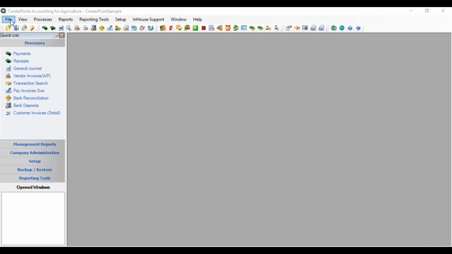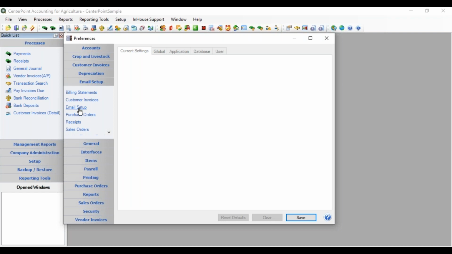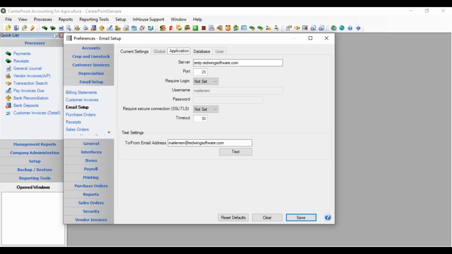That's done under File and Preferences, Email Setup, and then click Email Setup again. And the information up at the top needs to be filled in for your server information. If you don't know some of this information, you might need to talk to your provider. You can also click the little blue question mark in the lower right that describes each one of these fields and perhaps help identify what's needed there.